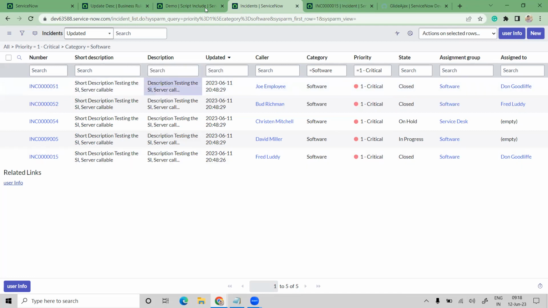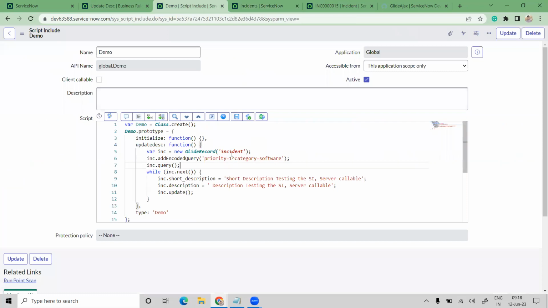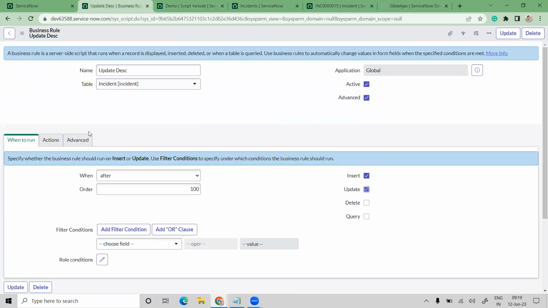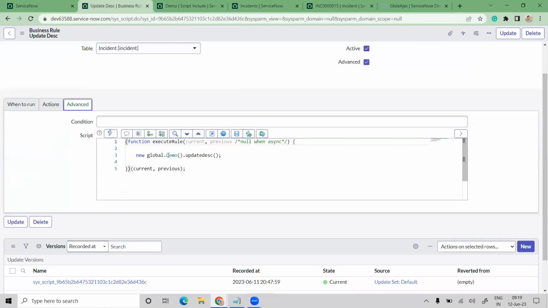So what I have done over here is open the incident table, take a filter over here and update this. So I'm utilizing a server side script by using a script include. I'm saving this script over here and calling it from the server side as well. So how are we going to do it? new global dot demo dot with our function name. If it is server side callable, we just need to mention the application, whatever the application might be, dot, the script include name and the function name.